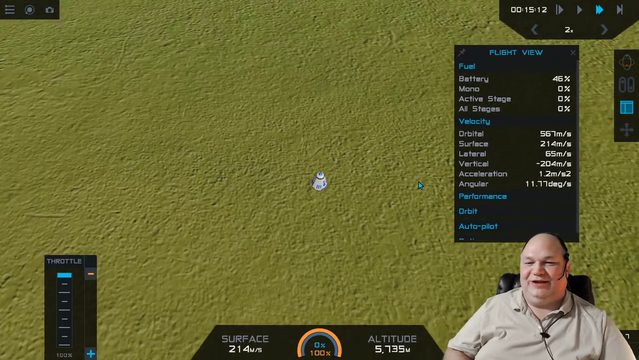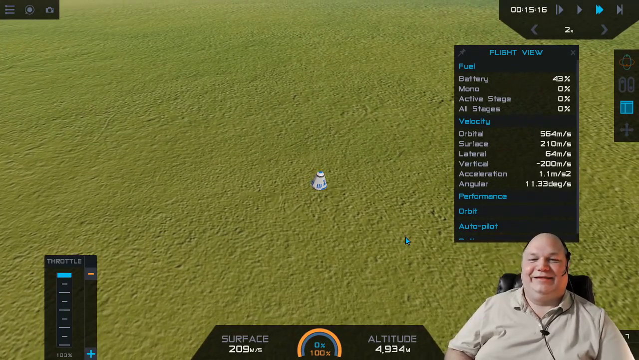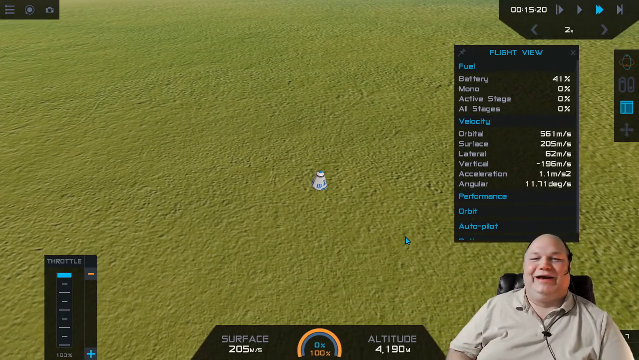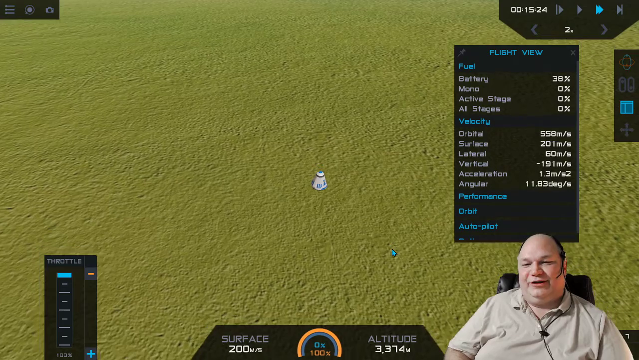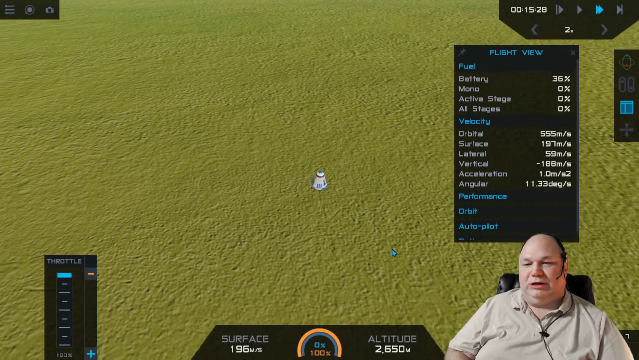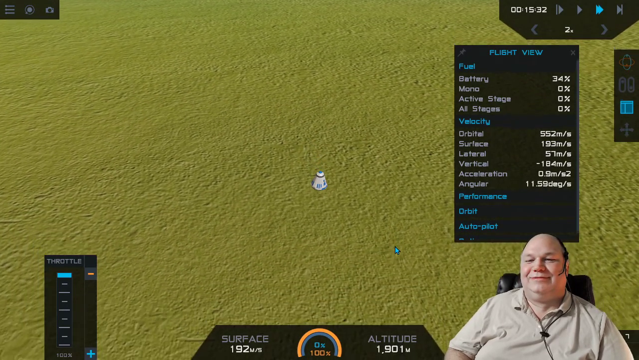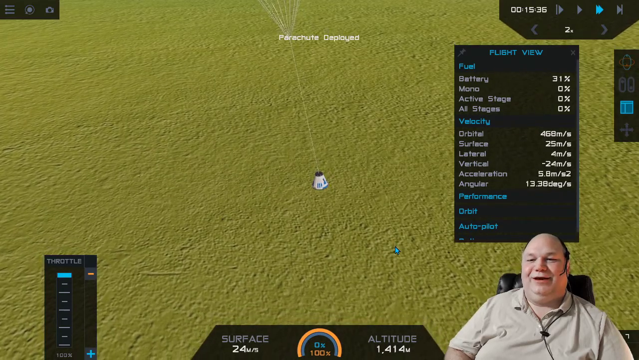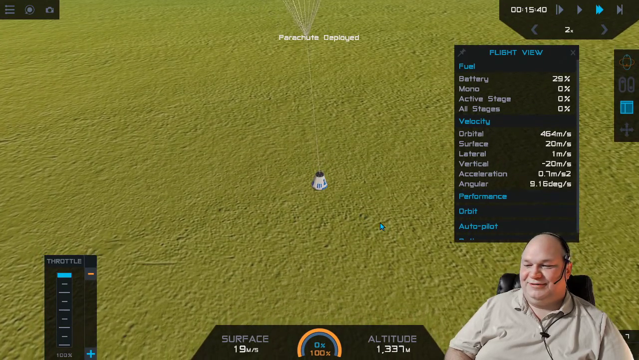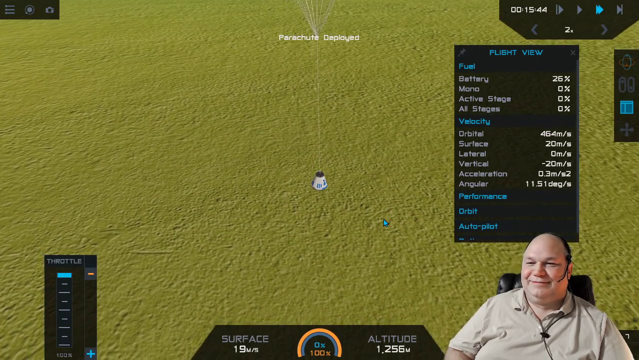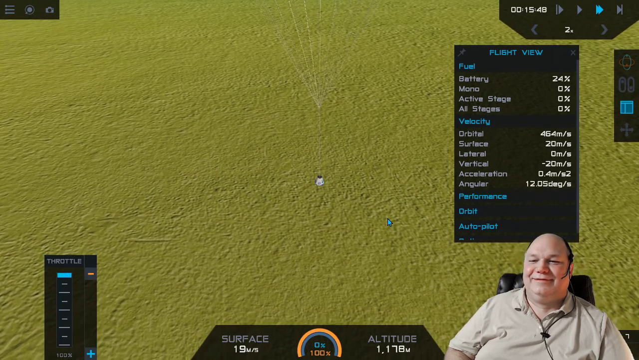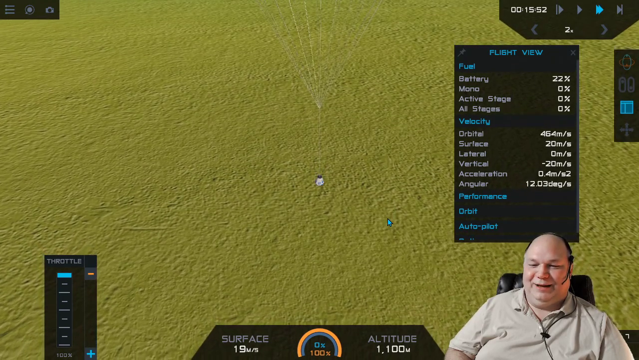Hopefully the test dummy actually collects data. It says things like broken bone, all that kind of thing, that'd be fun. It's like, you landed, but he broke his bone. Yay, parachute automatically deployed. It's so easy to make me happy.